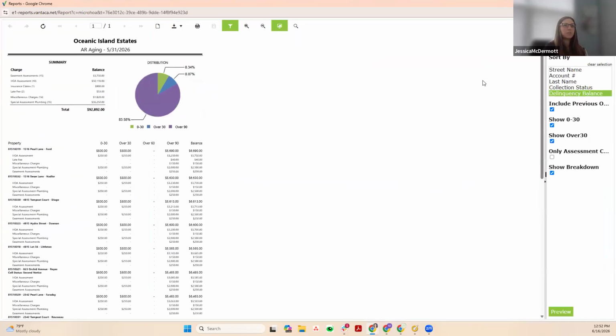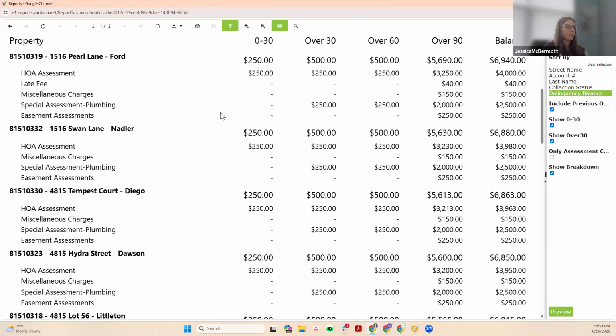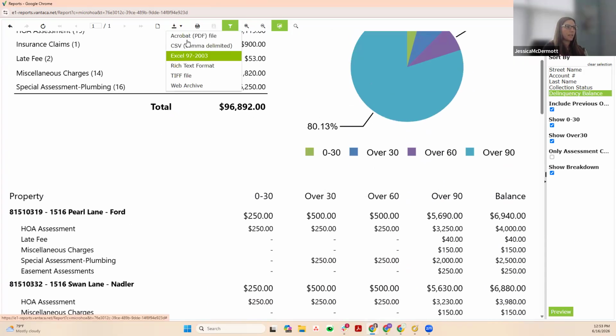The only thing to remember here, it automatically always has a process date of the last day of the month prior. So it's automatically going to default to that date. So if you want the most up to date, you'll just change the date to today, preview. And then you have your report that you can download in any of these formats. So just keep note on that process date.